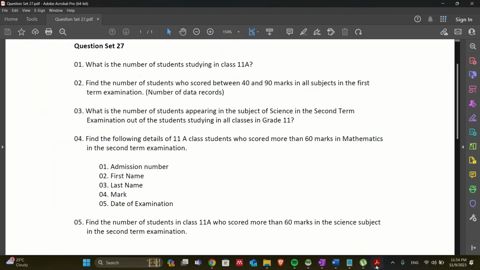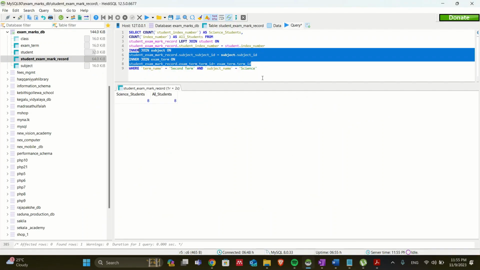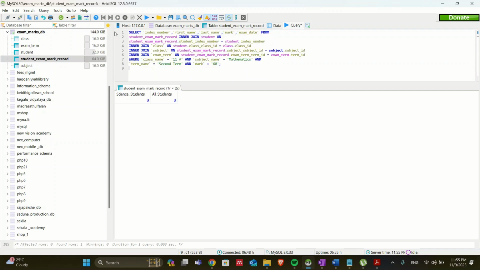Let's go to the next question, shall we? The fourth question: find the following details of 11A class students who scored more than 60 marks in mathematics in the second term examination. We have to get the admission number, first name, last name, mark, and the date of examination. Let's write a simple query to get these details.